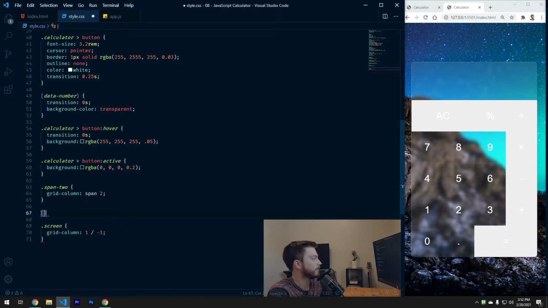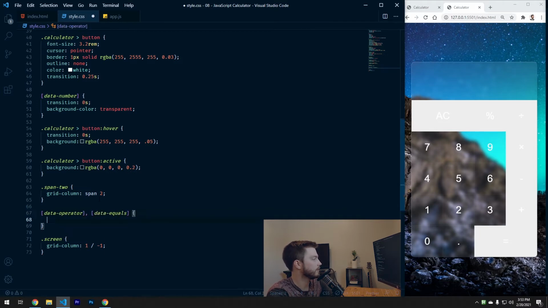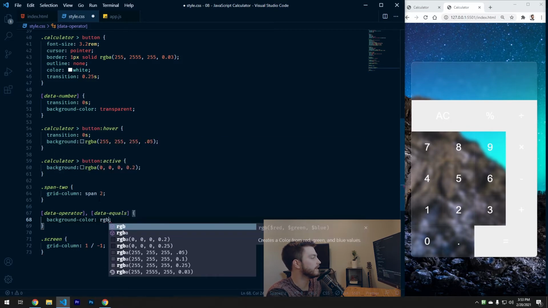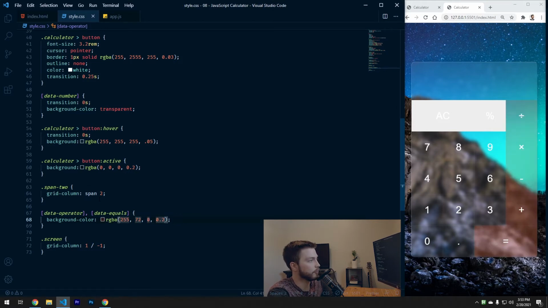Now we can style the other buttons to make them look a little bit better. Let's do the data operator one and comma data equals. So these are all going to be styled the same way. Let's do a background color of RGBA, and let's do 255, 72, 0, and 0.2. So it gives it like an orangey type color here. Oh, I see what we messed up. We made the equal sign really big. We don't want the equals.